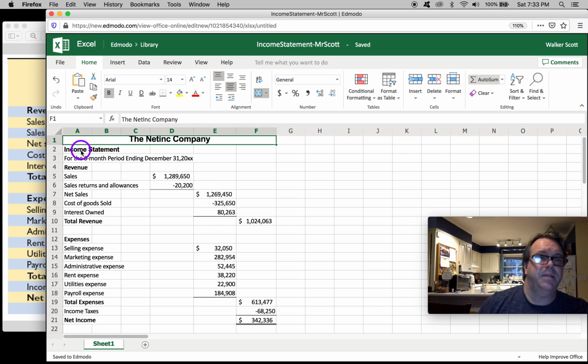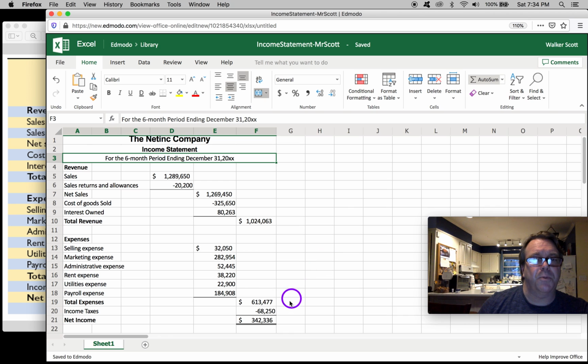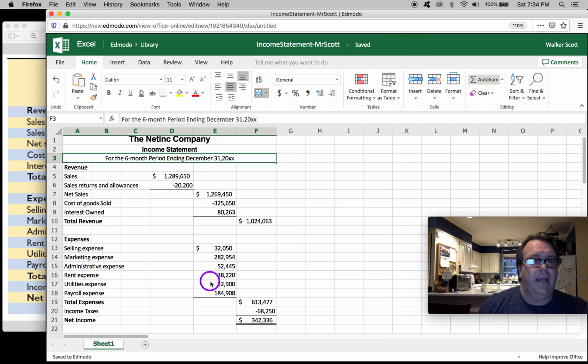We're going to do the same thing for income statement. I'm going to select the cells where I want it to be centered, and then I click merge and center. The same thing for the date line. I think that looks pretty good. If you take this income statement, it looks pretty much like our original. You can submit that, and you will get a great grade.